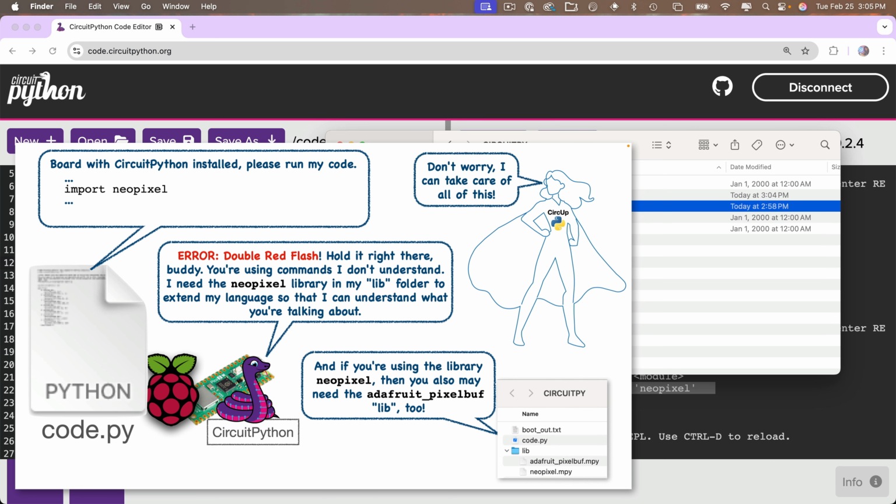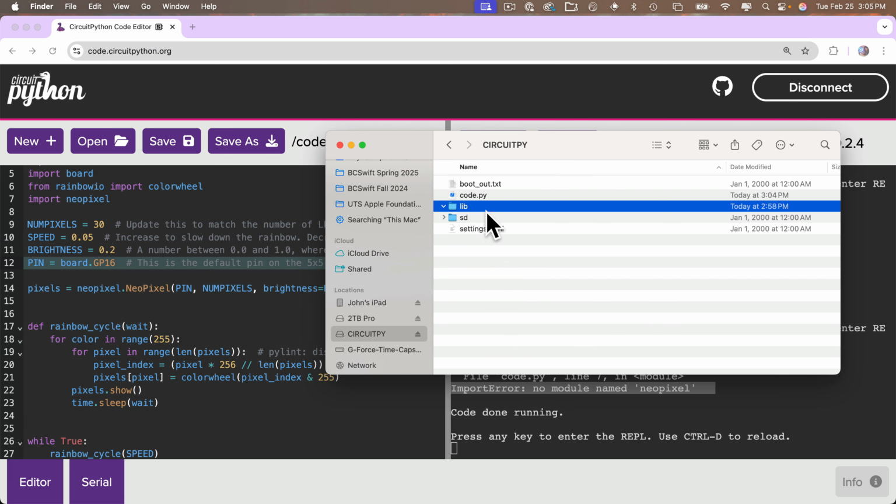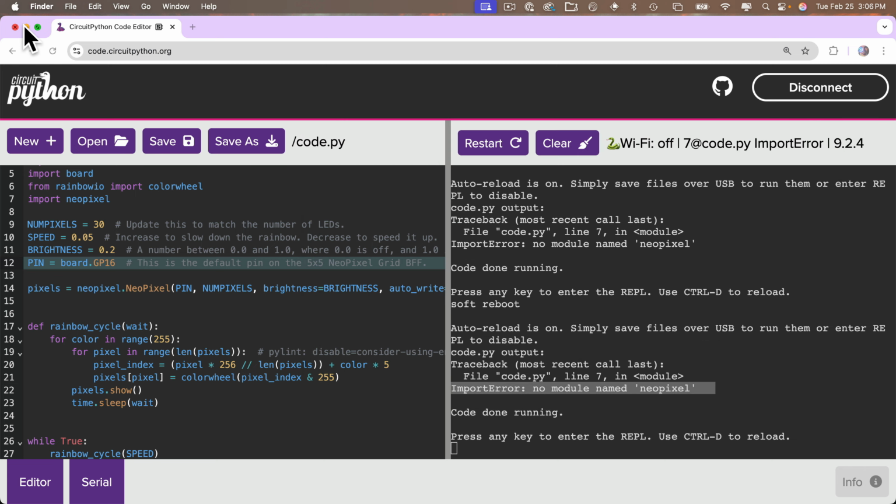We'll see that after we install CircUp, all we'll need to do is simply type in a single command, and CircUp will identify all the libraries we need, find them stored on the internet, and load them up onto our board. It's awesome.